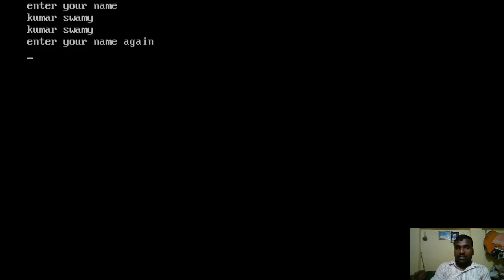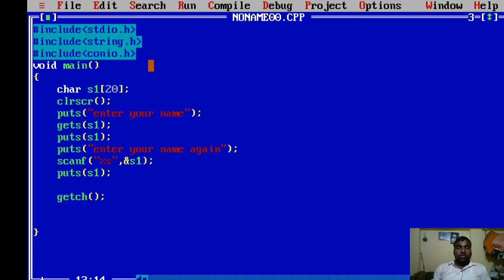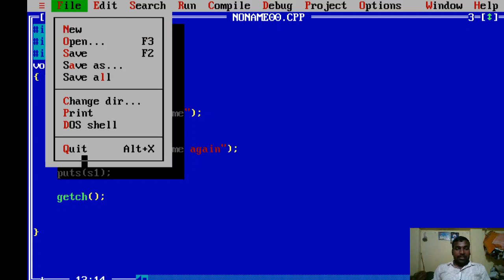Why? Because the gets function reads multiple words. Kumar is one word, Swami is one word, and again it is asking to enter the name. So again I am giving Kumar space Swami, but here it prints only Kumar. Why? Because this percentage s specifier won't read multiple words. So try to practice as many programs as possible.